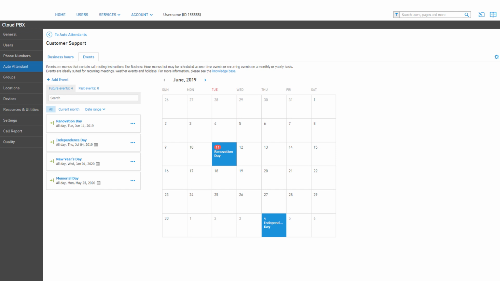Now that our auto attendant menus are configured, let's take a look at some of the other features we can edit on this auto attendant. Click the To Auto Attendants link at the top left to return to the auto attendant list.